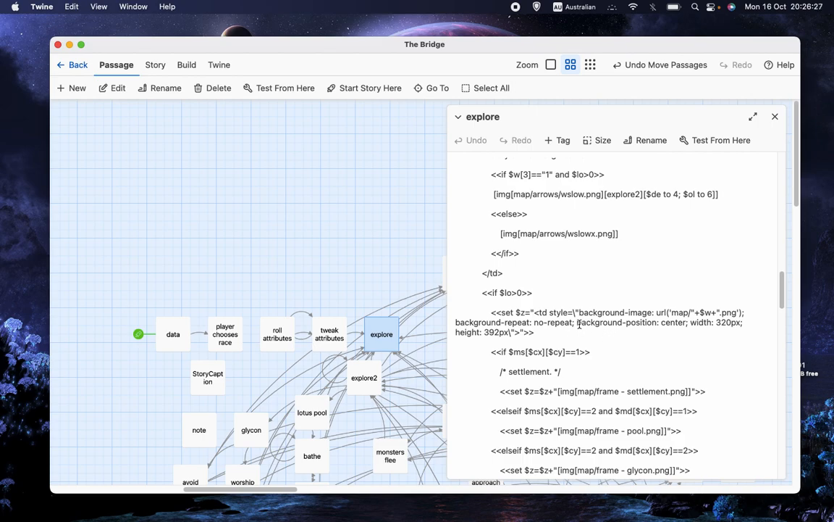And the code that I put in was this: background dash position colon space center. So background minus position colon space center. And this is part of, it's a little bit hard to see because I've set up a string and then I print the string. So I'll show you what it looks like just as an HTML command, something like this. I'll zoom in as well to make it a bit easier to follow.